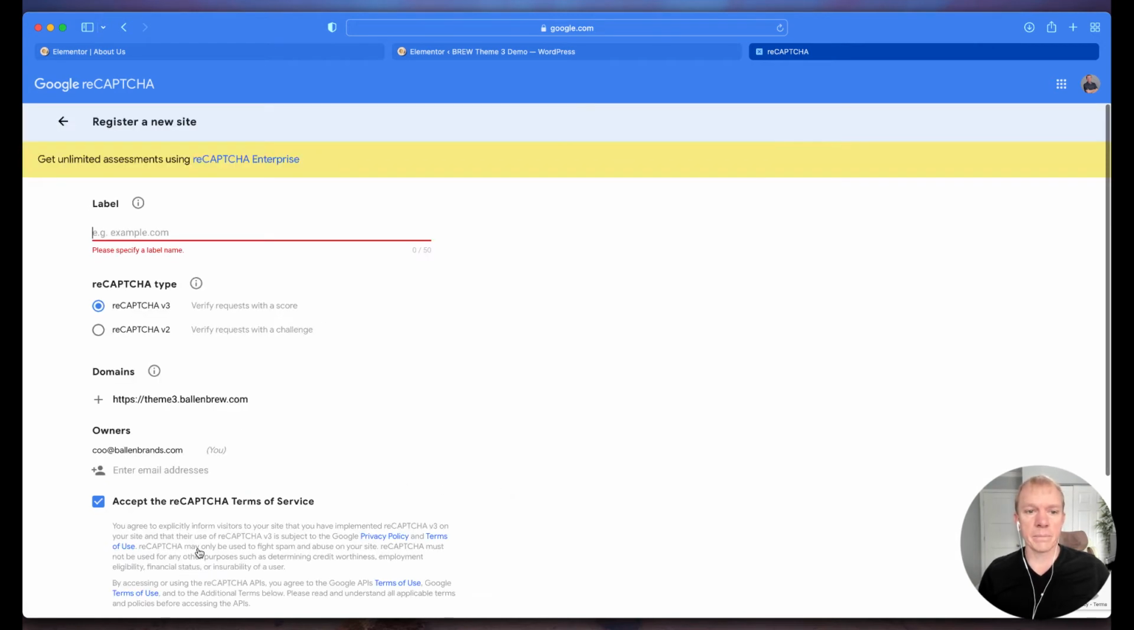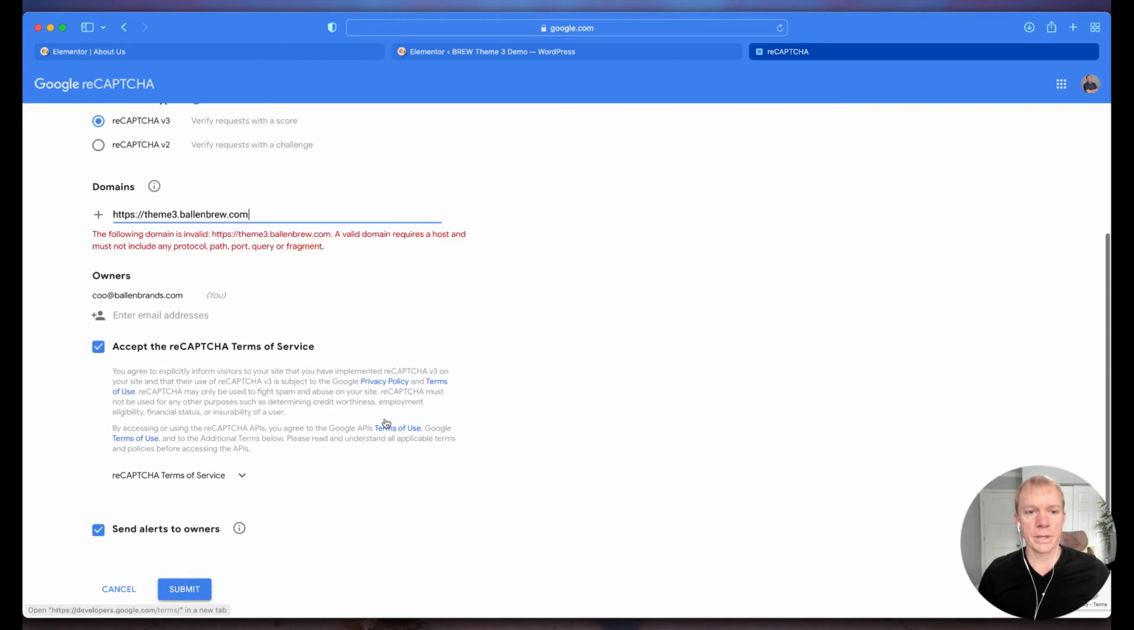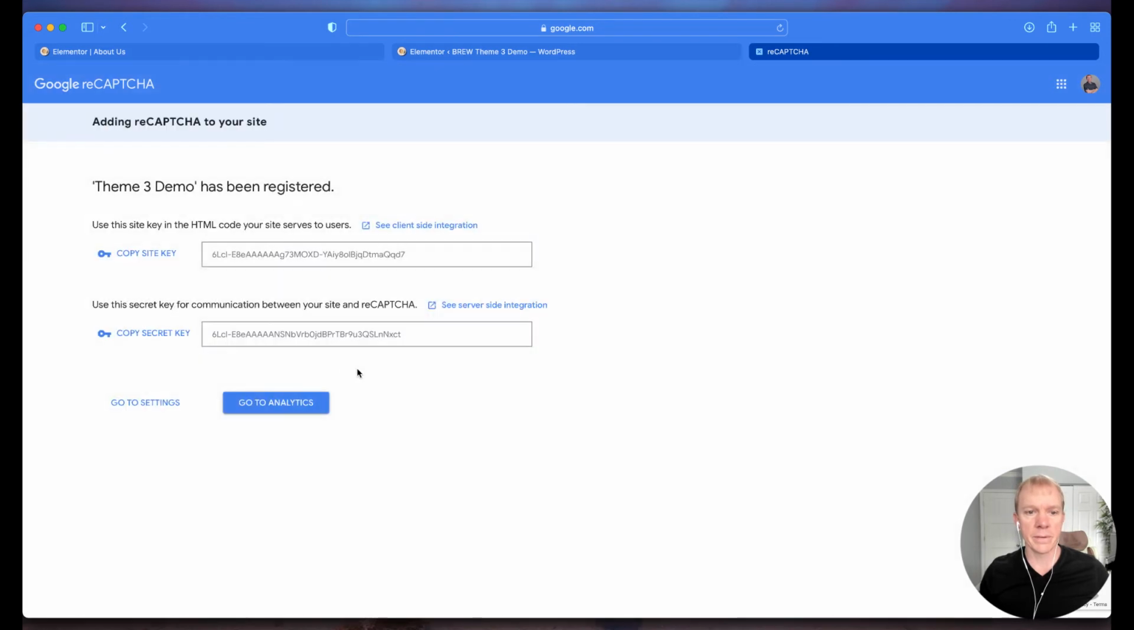So I'm gonna go ahead and click submit. Oh, and I didn't give it a label here. So we'll just call this one theme 3 demo. Okay, hit submit. Oh, no protocol, sorry. So again, it'll walk you right through. That's the great part about this, is that there's really not a lot of ways to mess it up. So it just wants the actual domain, not the URL, the full HTTPS part of it. So hit submit. There we go.